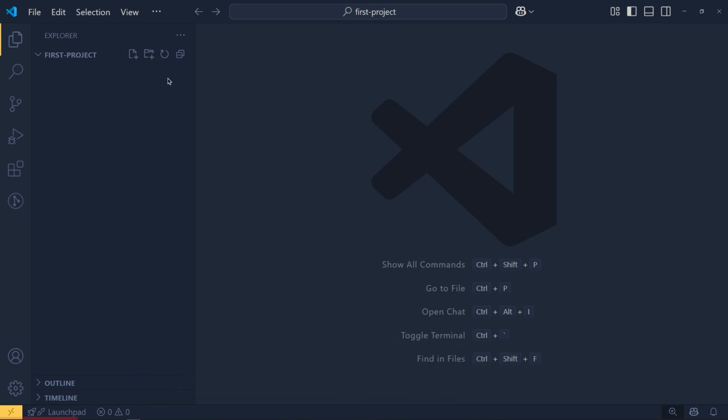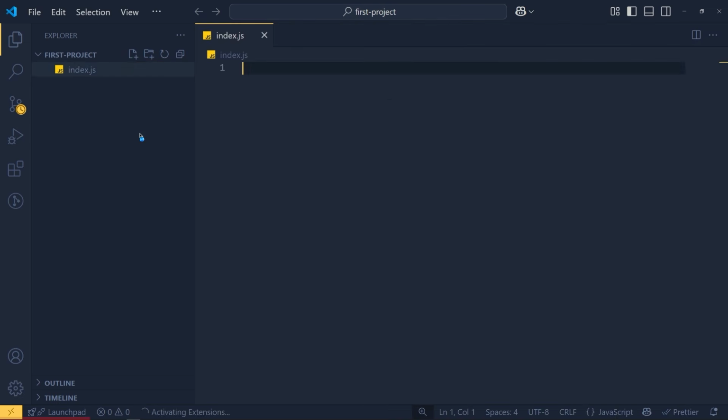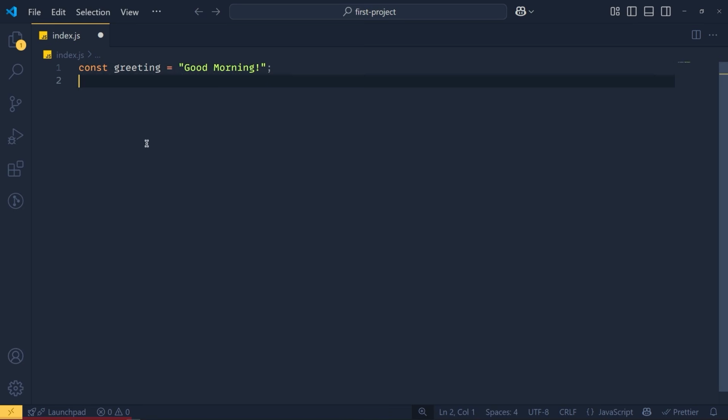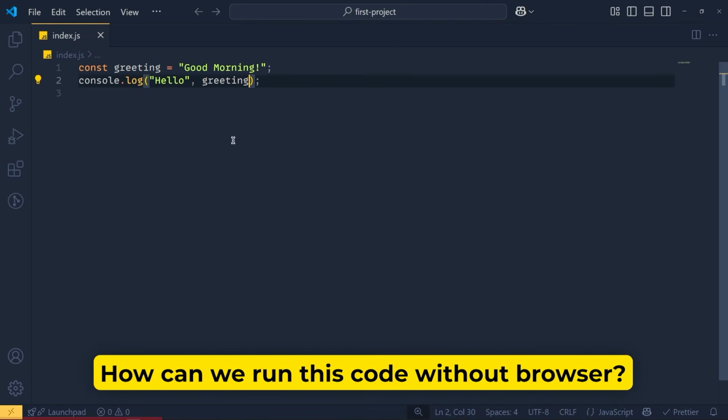Perfect. Now let's create a new file here. Let's say index.js. You can use any name, it's totally up to you. Now inside this file we can write our normal JavaScript code which we are used to writing. So let's simply create a variable called greeting equal to good morning. And after that we simply console.log hello, comma, and simply add here the greeting variable. Save this file.